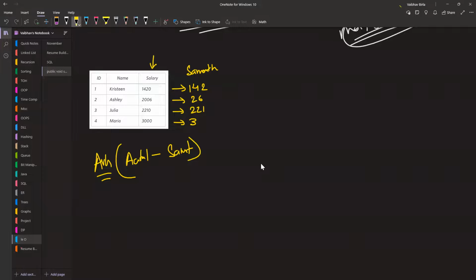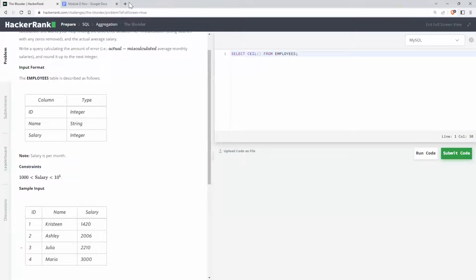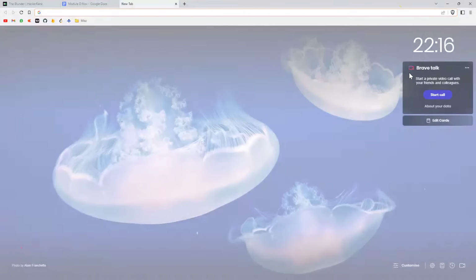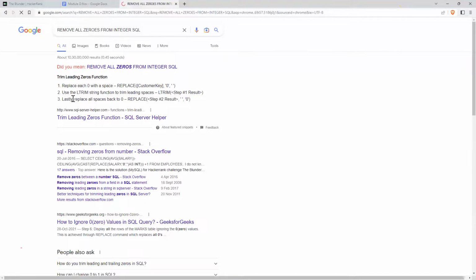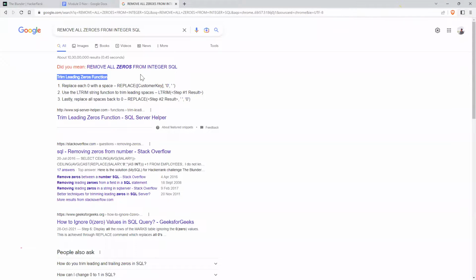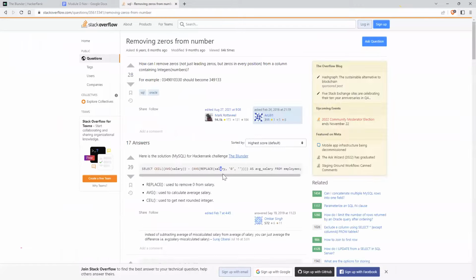So my task is to basically remove these zeros. Is there a way to remove zeros? Let's quickly Google it. Trim leading zeros, removing zeros from a number in SQL.